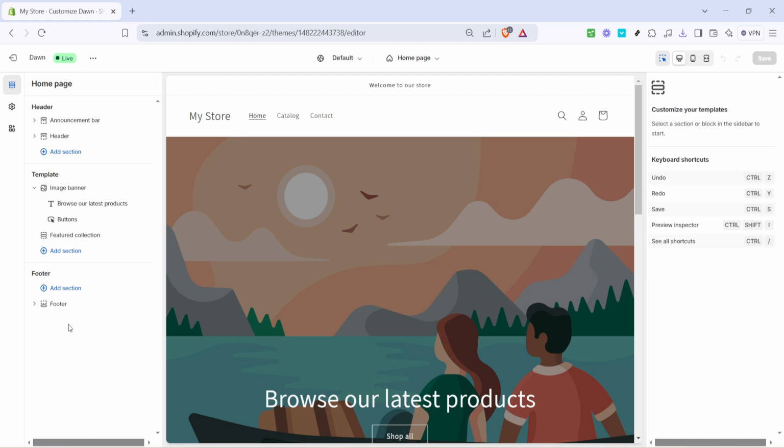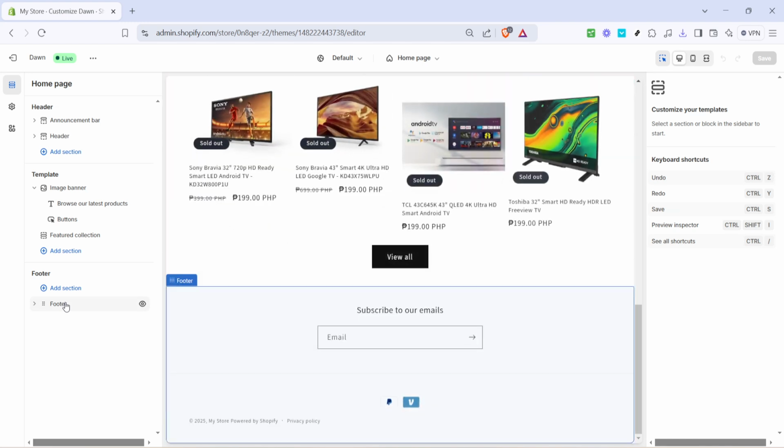With the theme editor open, direct your attention to the Sections panel, usually on the left side of the screen. You'll want to scroll down until you see Footer. This is the section generally at the bottom of your web page, and it's a common place to add important links like policy pages, customer accounts, and more.